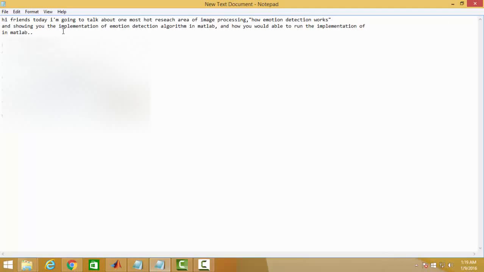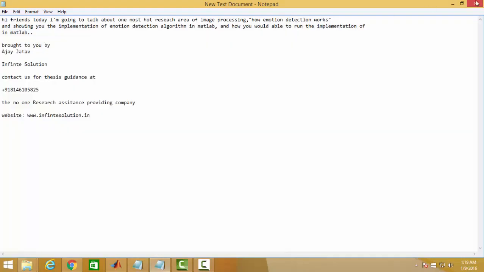Hi friends, today I am going to talk about the hottest research area of image processing, how emotion detection works. And in the later part of this session, I'll show you the implementation of an emotion detection algorithm in MATLAB and how you would be able to run the implementation over the MATLAB platform. So here we go.